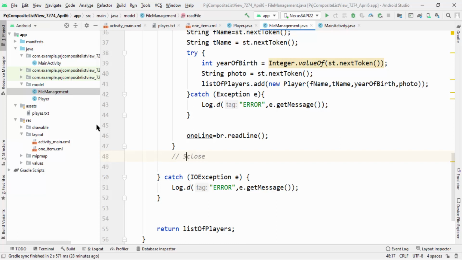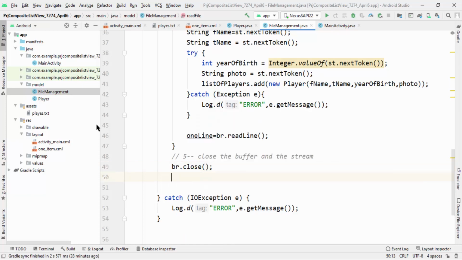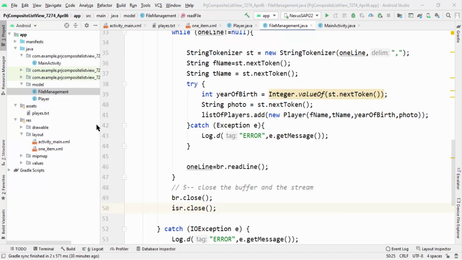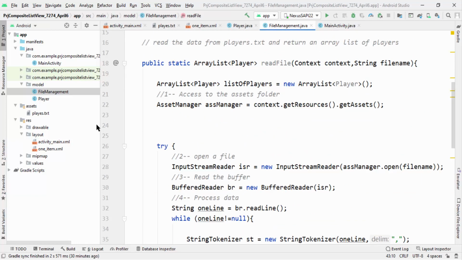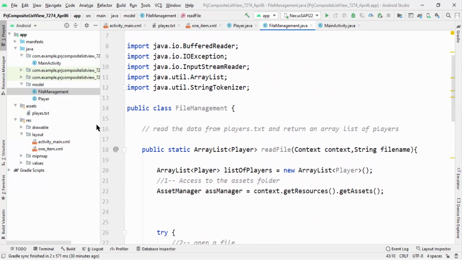Number 5 is to close the buffer and the stream. We say br.close, then inputStreamReader.close. That's it. Excellent. So that's it for the file or the class file management.